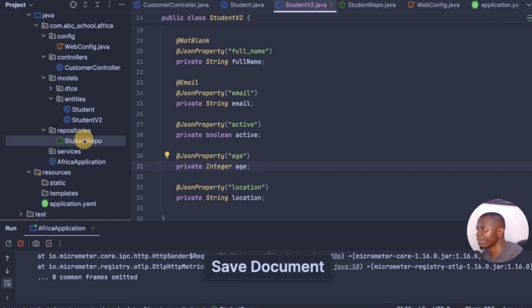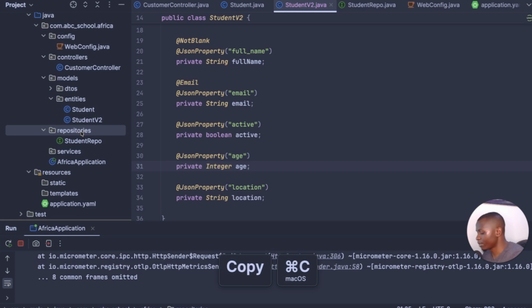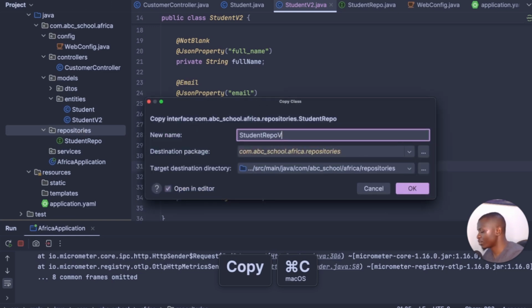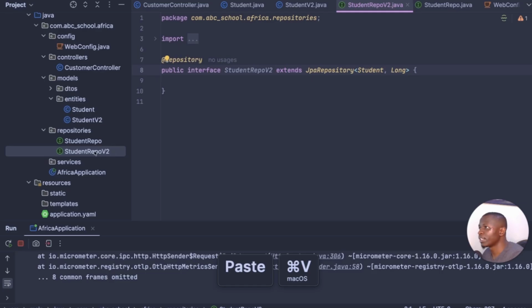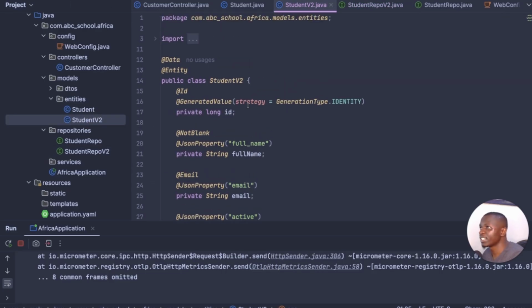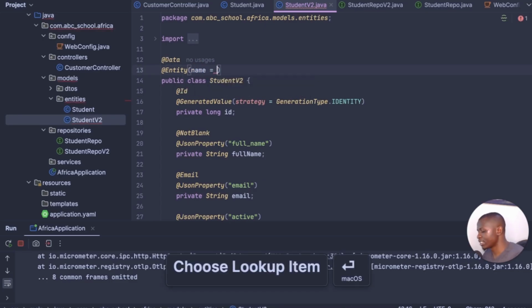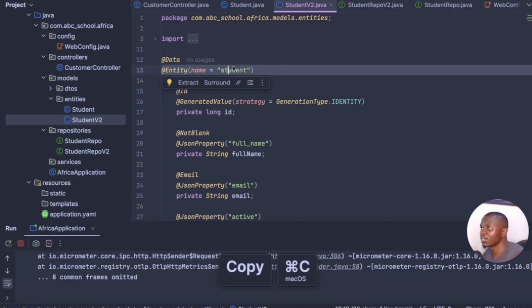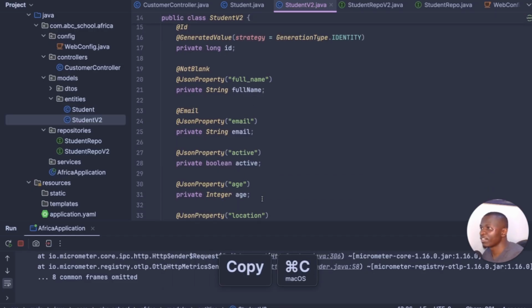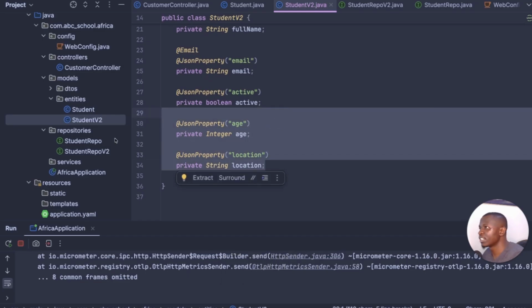So we'll need to do the same for the repo. We just do repo version 2, so that it will pull from the second model. And remember, these models being entities, you can just reference the table name, which is, let's say, students. We just want to maintain one table name. We don't need two table names. So you just say student. This one will reference student, but we have added two nullable fields of age and location.